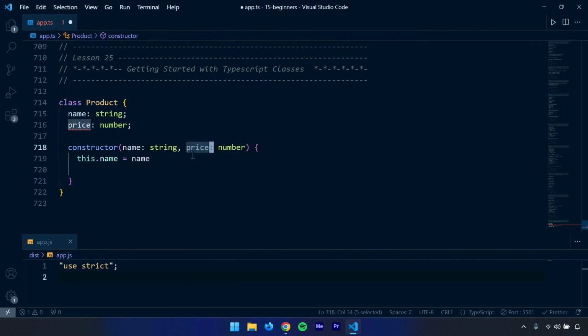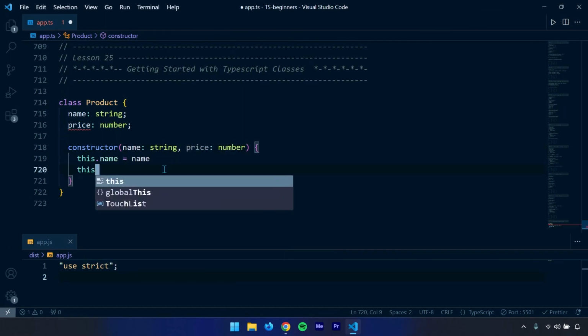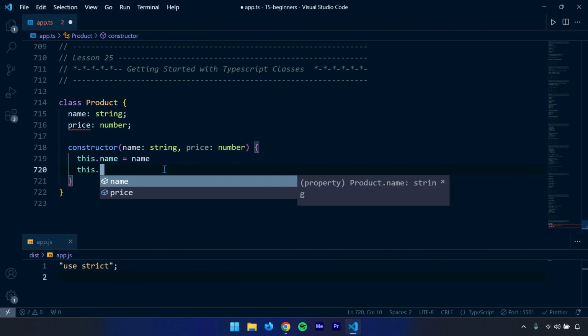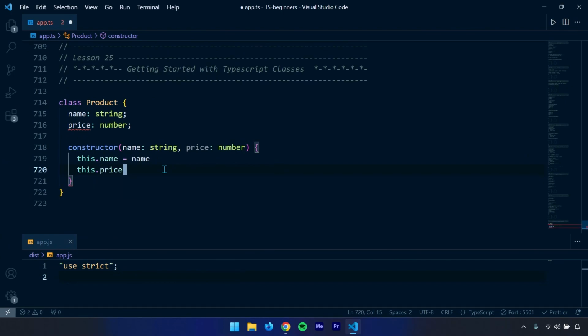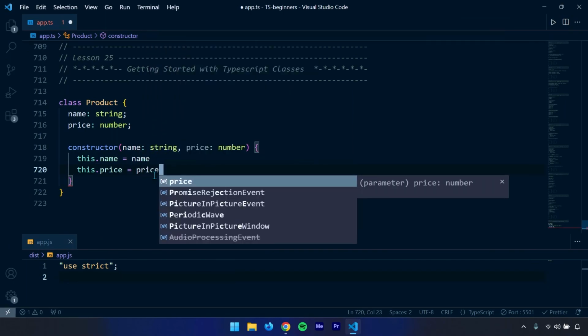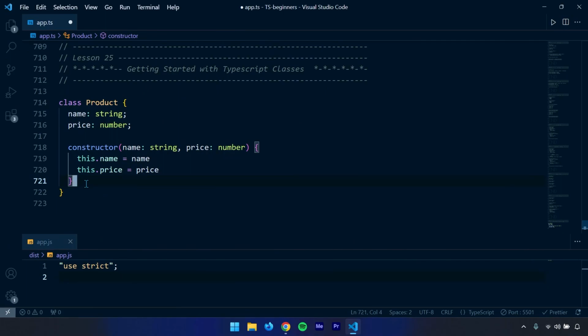Watch this price. So I'm going to say this, which is a reference to the class. And what does the class currently have? It has two properties, name and price. So if I do dot notation, name and price, I can select the price. And as soon as I write the price, this is going to get highlighted. Cool. Price. There we go.